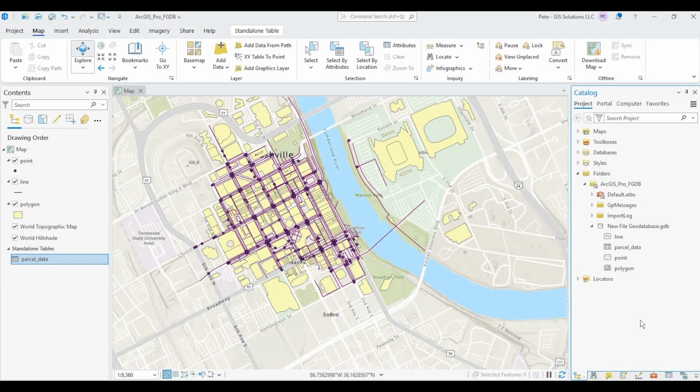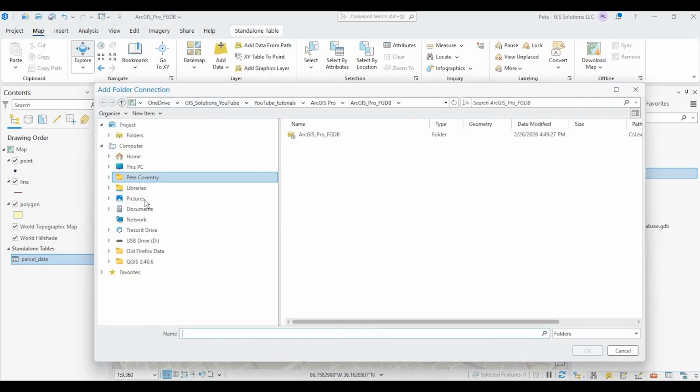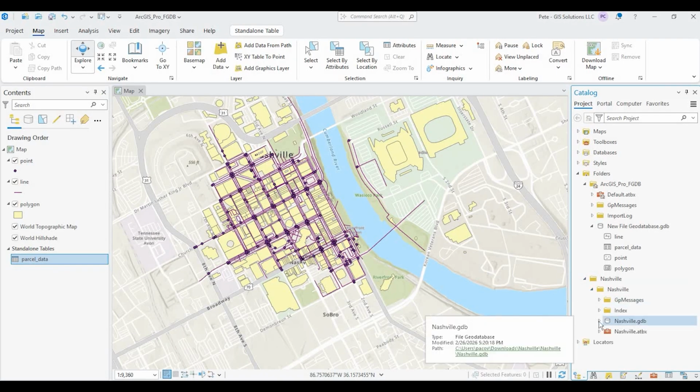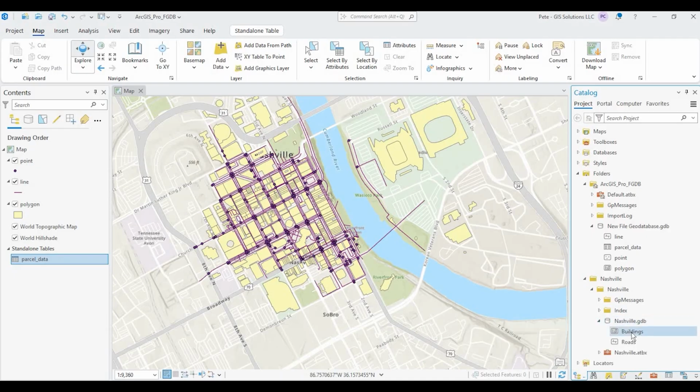You could also connect to an existing File Geodatabase. So if I go outside of my project folder, which is this, to my main folder, right-click, and I click on Add Folder Connection. So here I'll go ahead and just navigate to where that lives. Expand it all, and here is that geodatabase, and here are the data sets that I want to add.